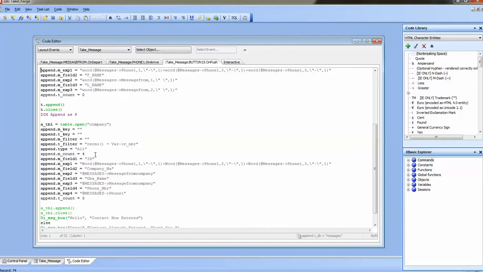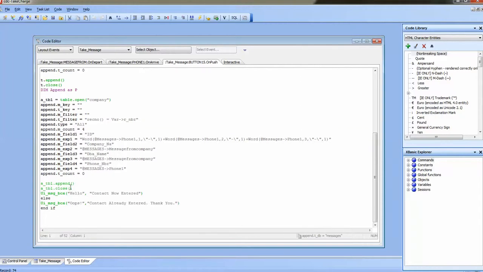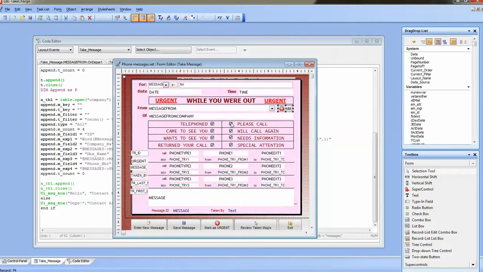For company, we do the same thing except we're setting four values. Here it's ID, which is company ID, same procedure as above for the ID and for company ID and people. We set the company name, the DBA name, and the phone number. Same thing, we append and then we close, and then we pass the message, UE message box, hello, contact now entered. That's it. Very simple. A simple solution for doing this, and it gives you great control over the objects on the screen.